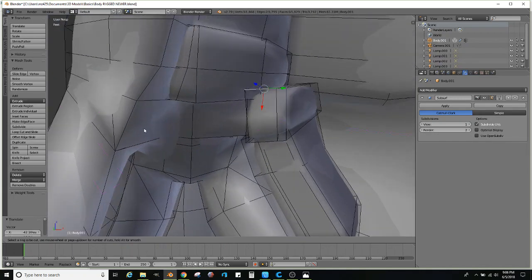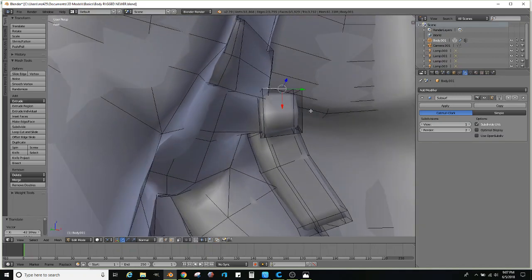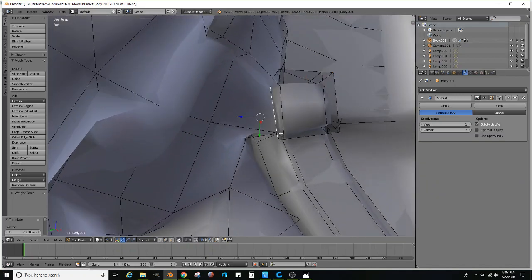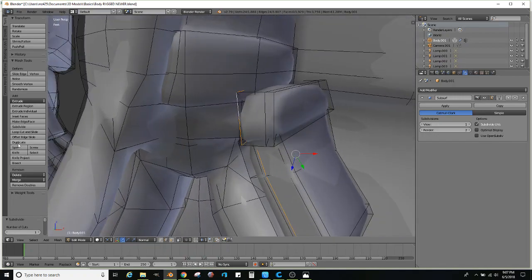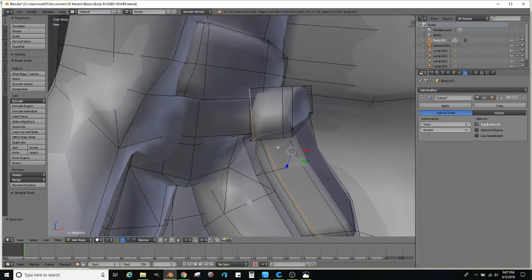Alright. So anyway, getting distracted here. Gotta focus. Making a pouch. Alright, so, subdivide. That didn't come out right. Let me do it again.